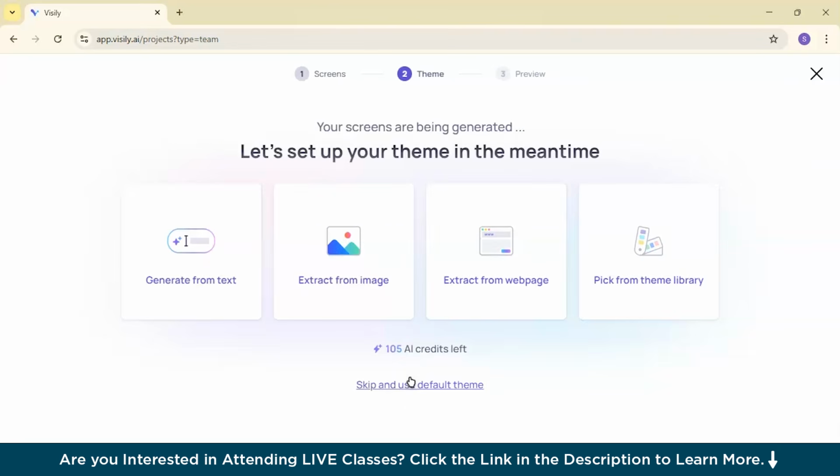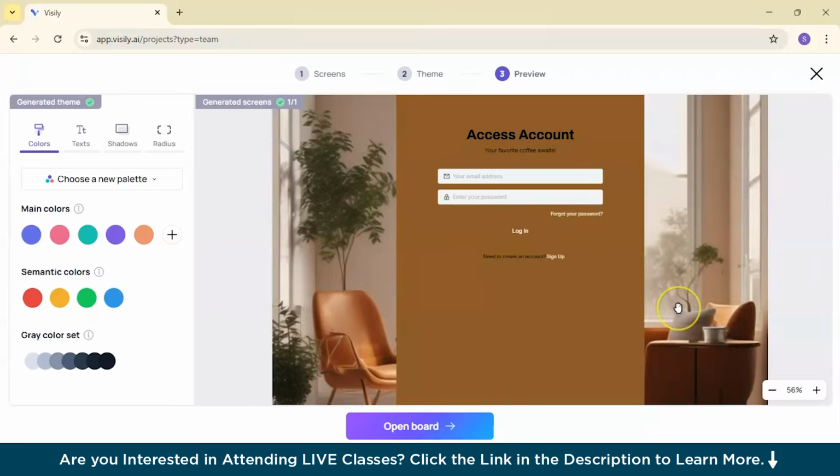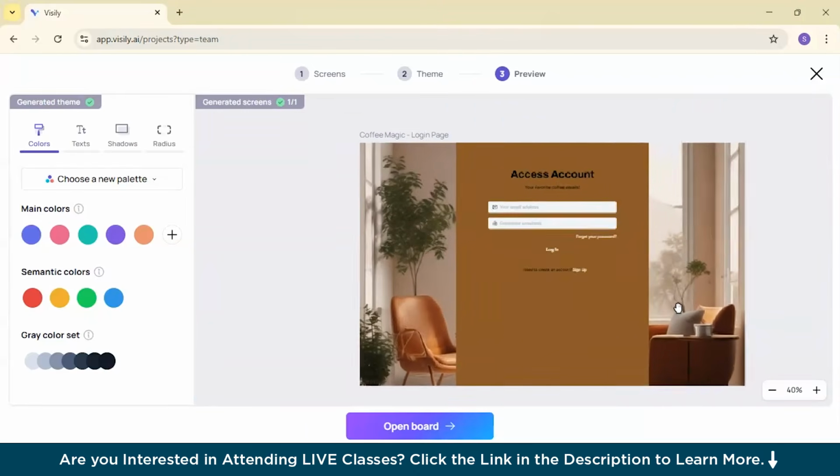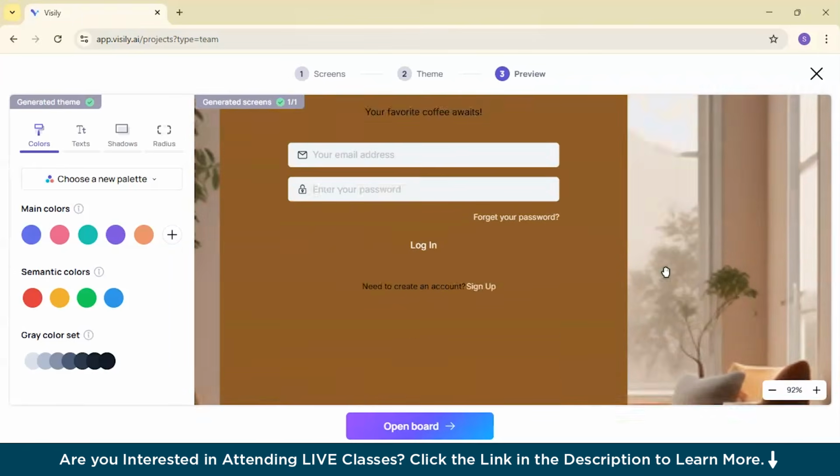So let's set up your theme in the meantime. Generate from text, extract from image, extract from the web page, pick from theme gallery. So I will just use the default theme for now. So now you can see it has created a basic one, as I have told, to keep the coffee theme as the main color. So it has done this.